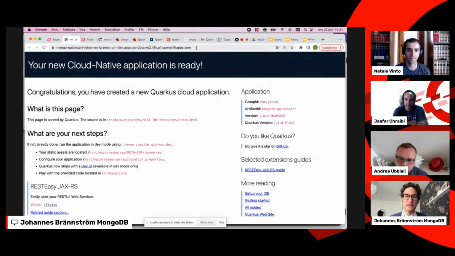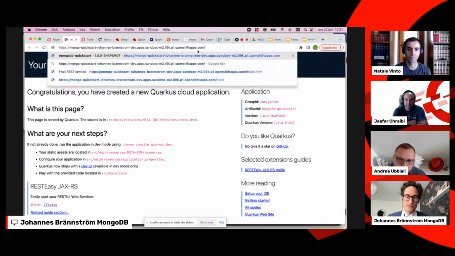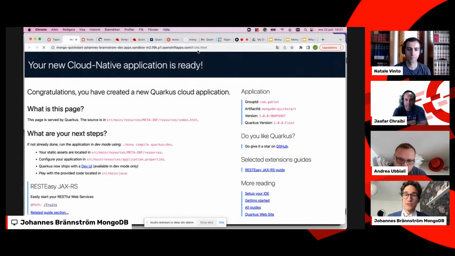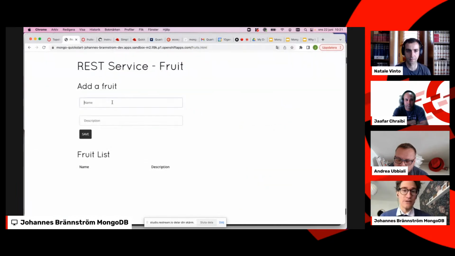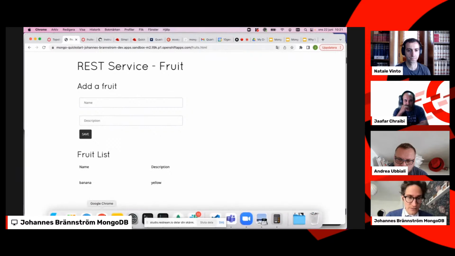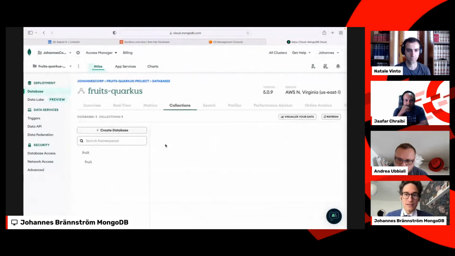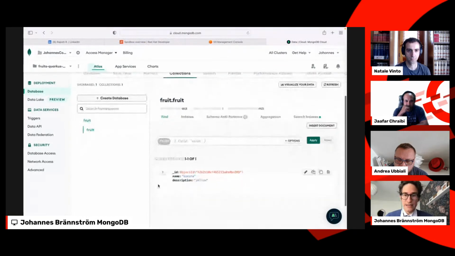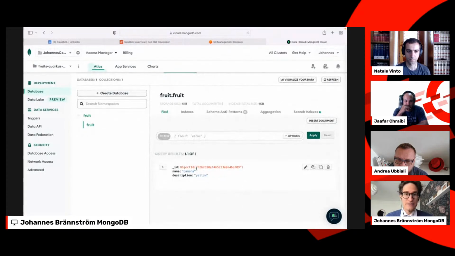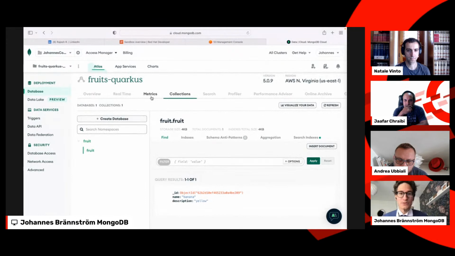So this is the default landing page, but we actually want to see the actual backend, and that's located over here. So now we can add fruits, and why not a banana? It's, let's say, yellow, and you can save that, and that one is now saved there. And let's have a look if something actually came into the database here. So we can look at what's inside here. We see that we have a collection created. We see that we have now the banana and yellow here. So yeah, really simple to do that.